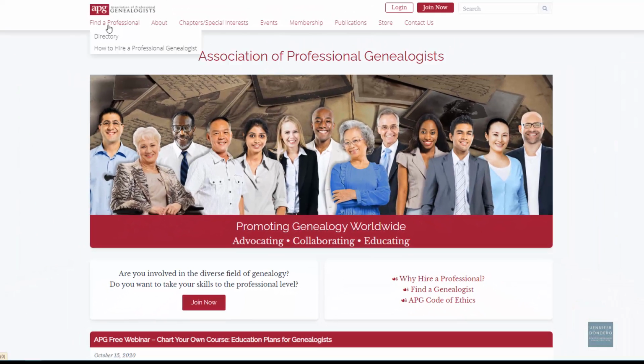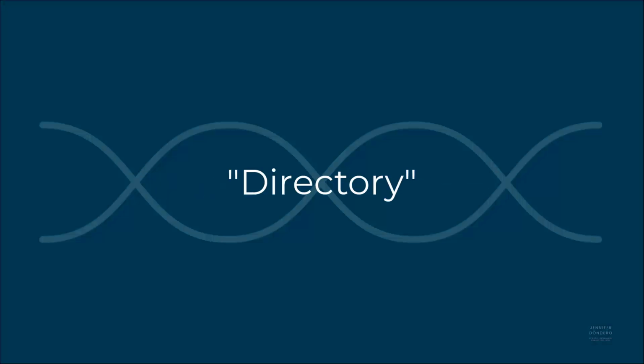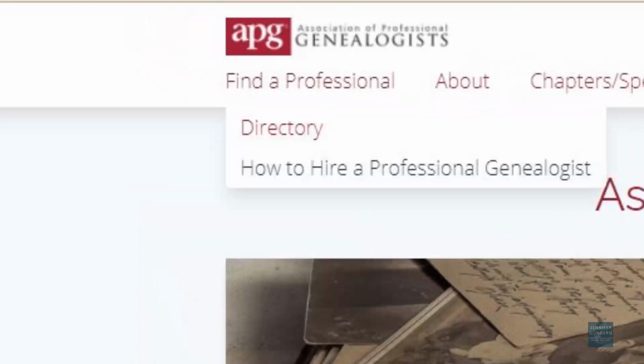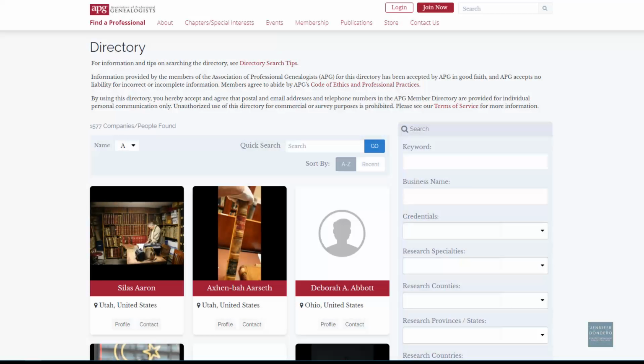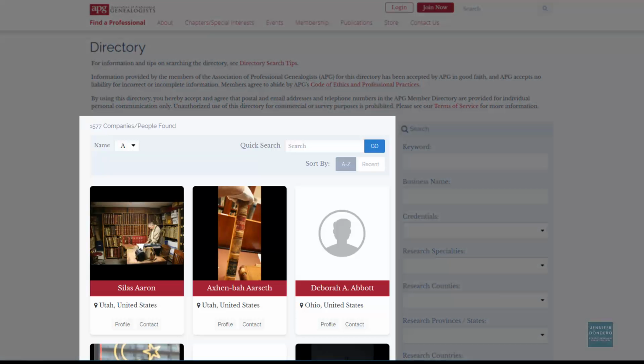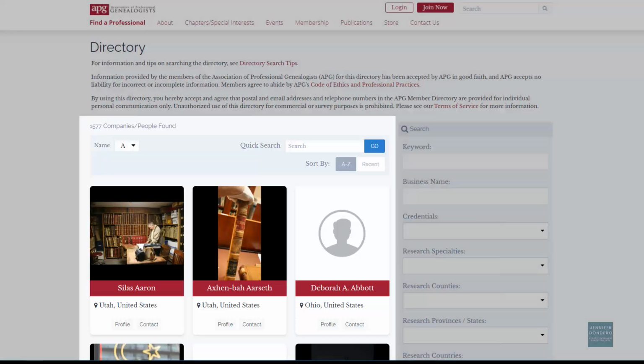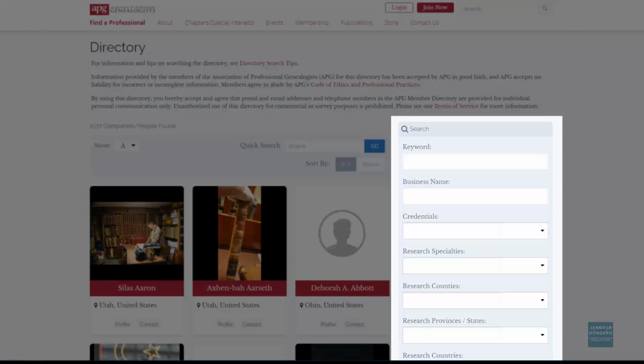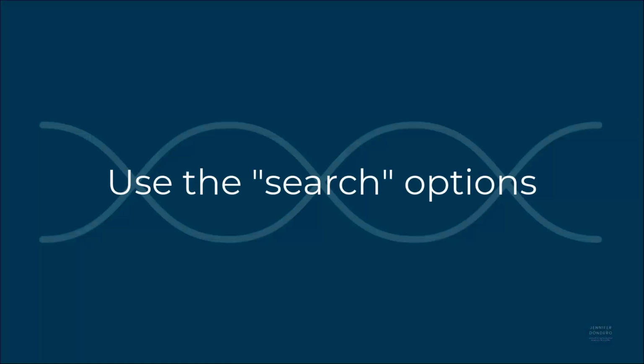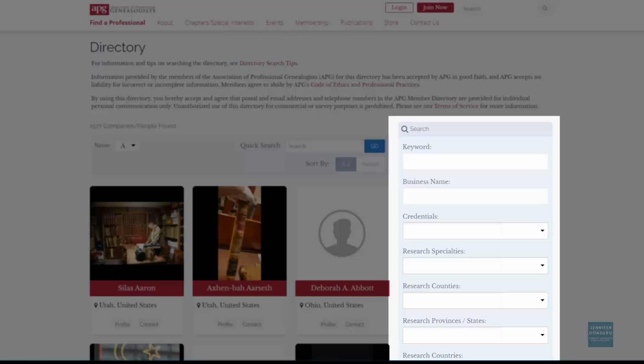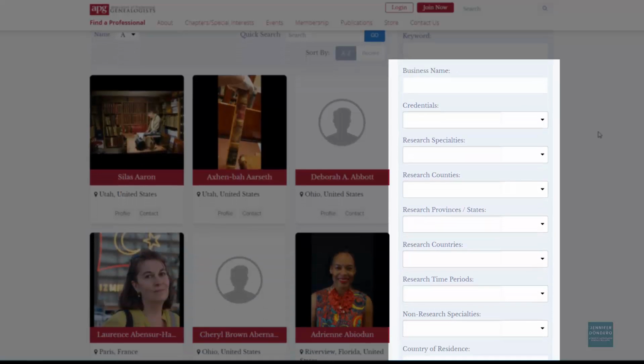To use the directory, go to Find a Professional and then select Directory. When it opens, you'll find an alphabetical listing of all the members that take clients. However, there's also a search field on the right side that can really help you. Picking the correct options on this search field can really make a difference. I recommend that most people consider their research needs as far as a location. However, you may also need research specialties.